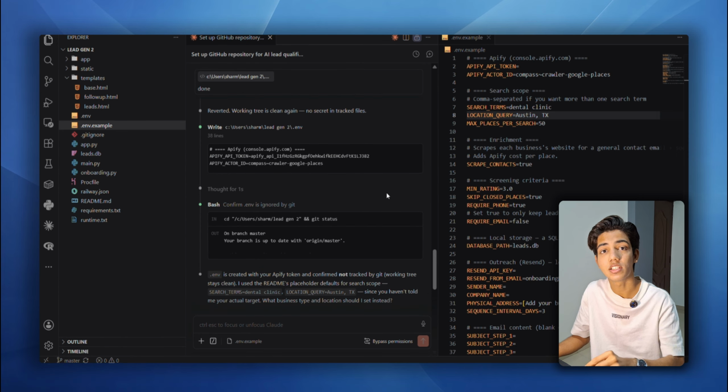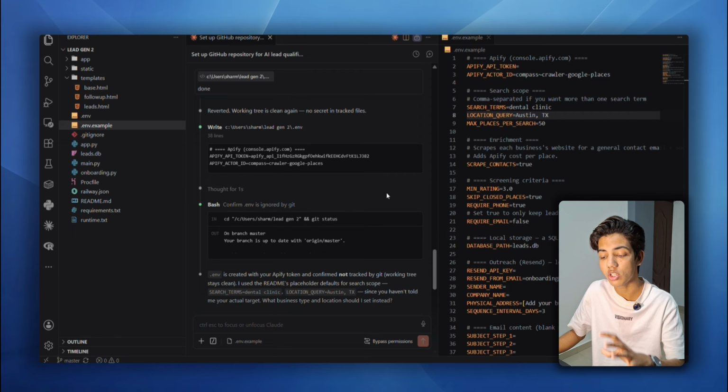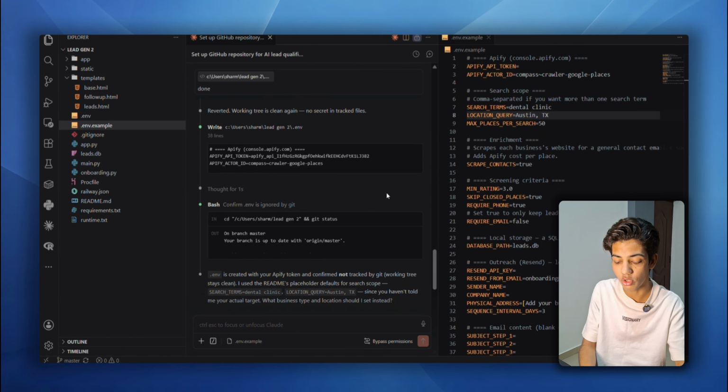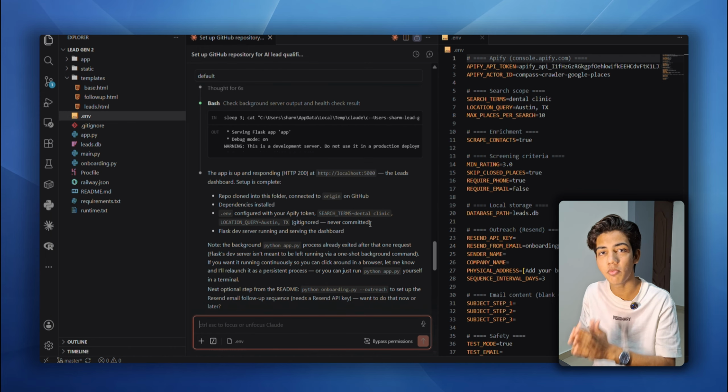After the setup, it is asking me one other question: what business are you targeting and what is the location? It is asking me the area as well. Right now it has a default of Austin, Texas. You can choose whichever business and whichever location you are targeting. You just let it know and it will update the .env as well. I'm just going to keep Austin, Texas, the default version, so I'm just going to say default.